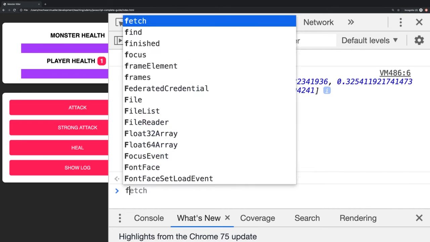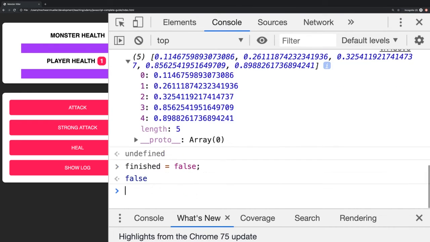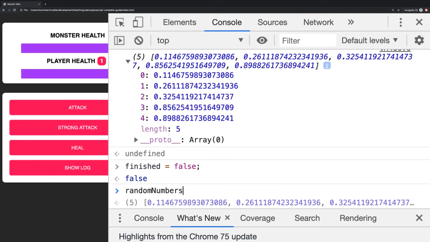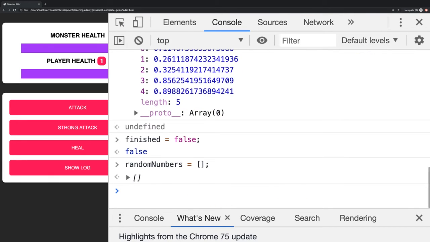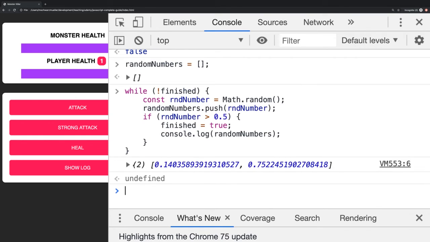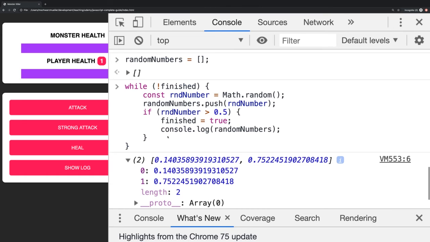Let's do this again. Let's set finished to false, and let's also reset the random numbers array to be an empty array. And now repeat while. Now this took 2 tries here in my case. Of course, how many tries it takes will differ for you, but this is an example where you might use while because you don't know in advance when you will be done. You don't know how often this will need to run because the exit condition is derived inside of the loop code.